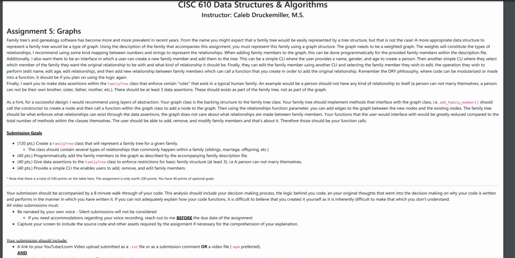and then we are also asked to have an interface in which a user can create a new family member and add them to the tree. This can be a simple CLI where we can provide name, gender, age to create a person. Then another simple CLI where they can select which and edit the relationship. And finally, we can also edit the family using another CLI to do it.